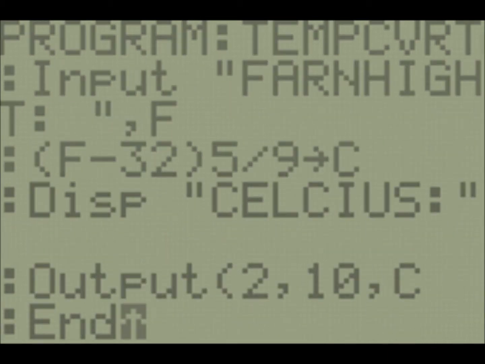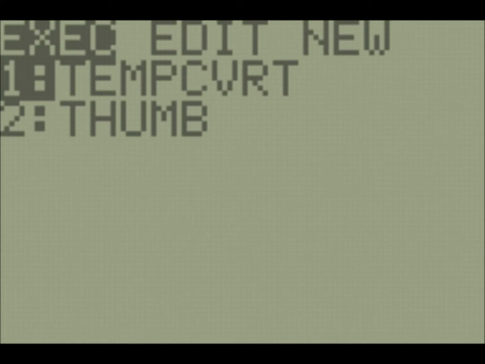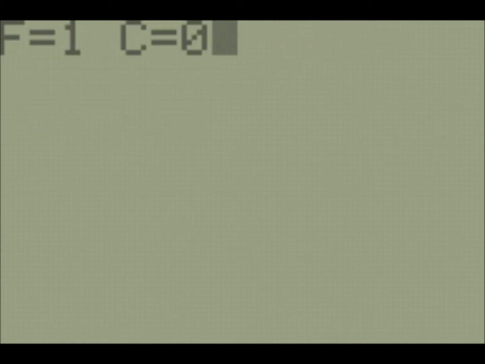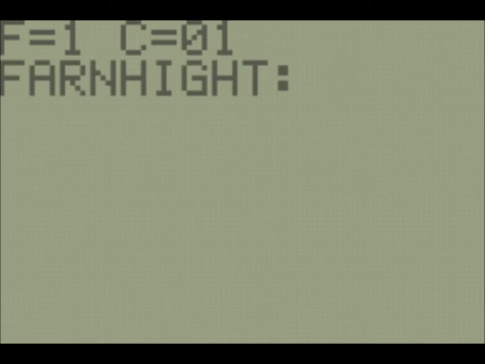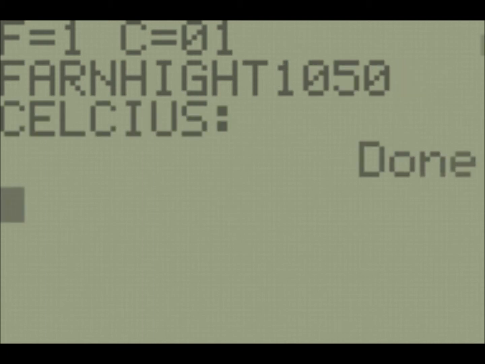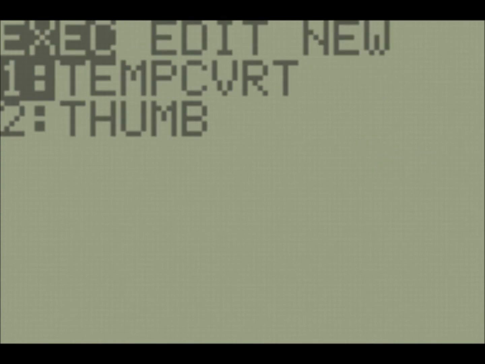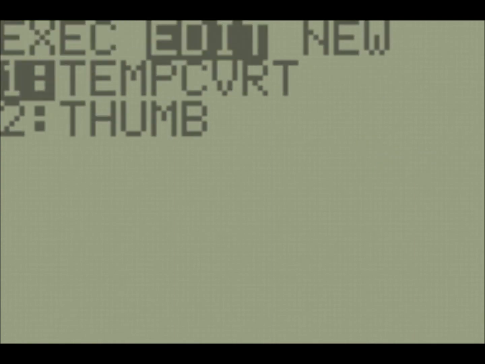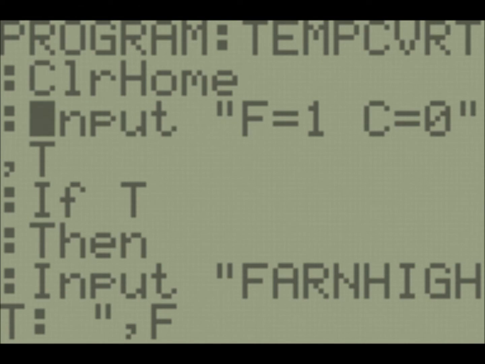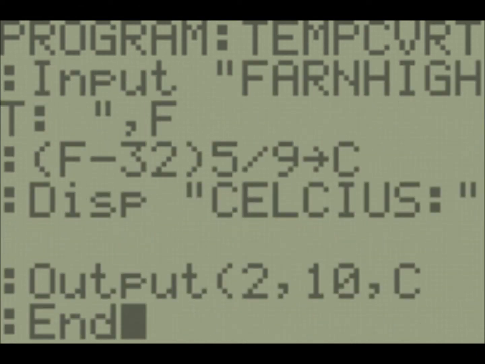So let's go ahead and try it. Temperature convert, and then we run it. So let's put in a 1. And now it's asking us for a Fahrenheit value. And it works, but we made a small mistake, and we didn't account for another line being on the screen. That's because this output command down here is always going to output in the second row and the 10th column, no matter what else is there.